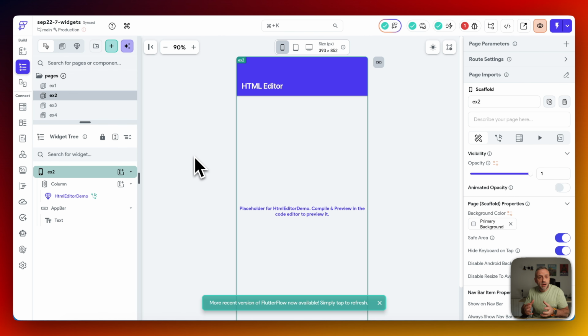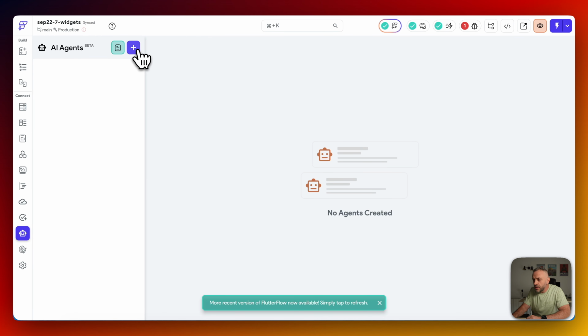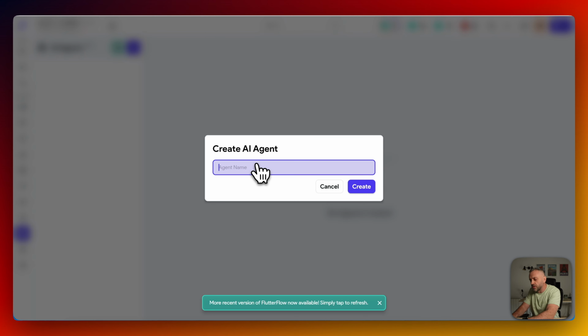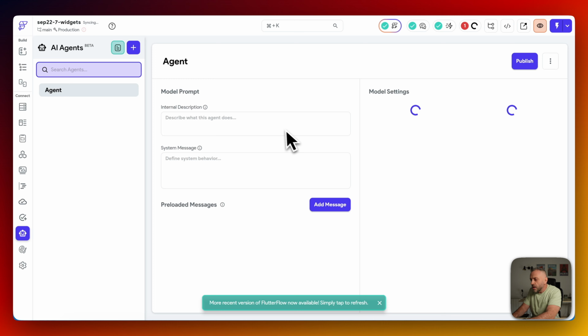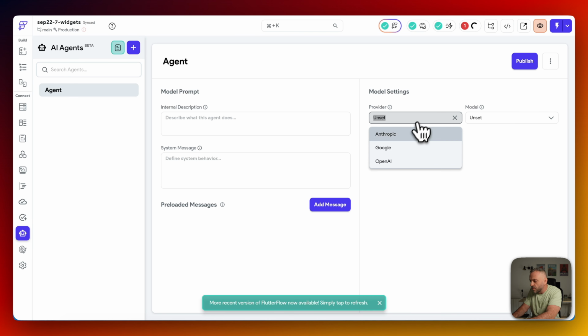Now, the next feature that I truly hope that FlutterFlow will implement is enhanced integrations with LLM models, okay? So if you go back to your FlutterFlow dashboard, you can click on agents over here. And here you can add an agent, right? So let's say I call an agent, agent. And now I have a model prompt, I have a system message, and here I have model settings, right?